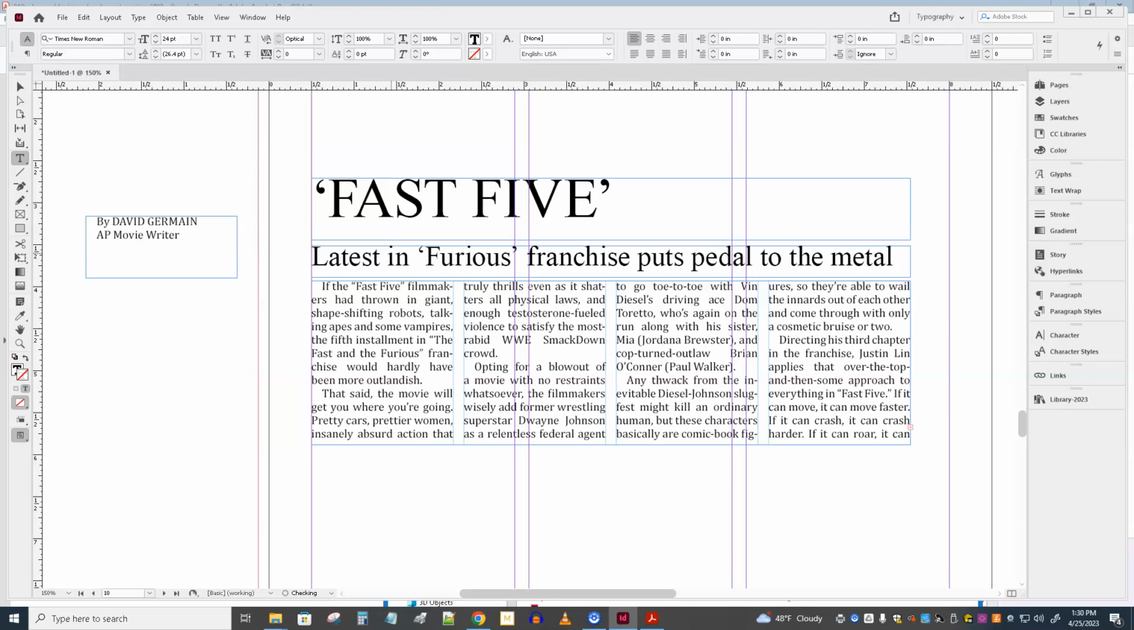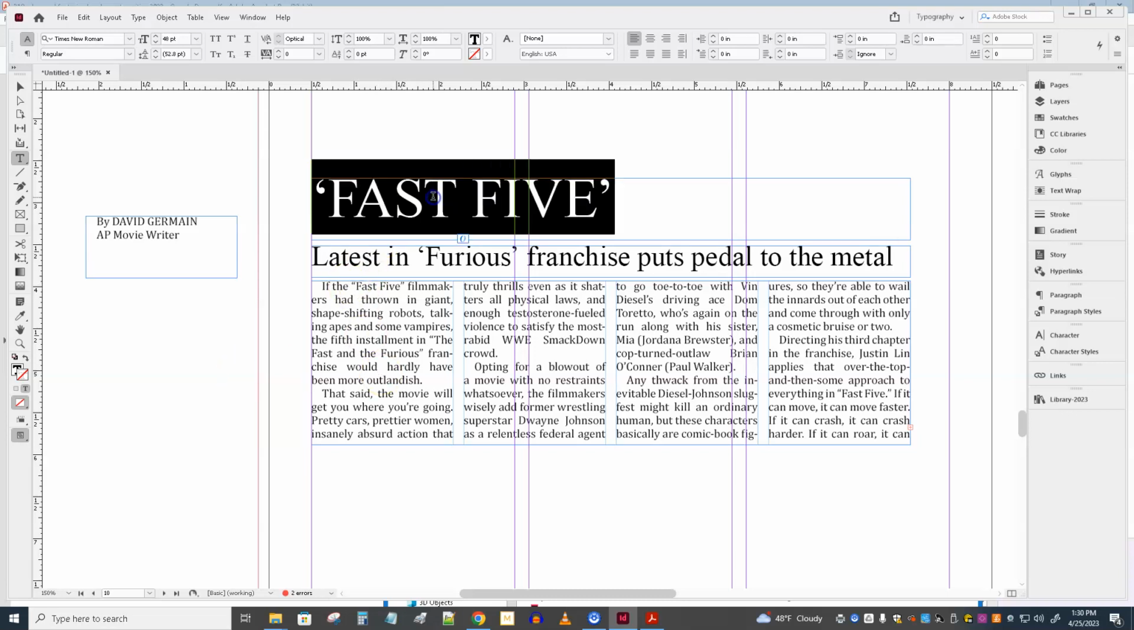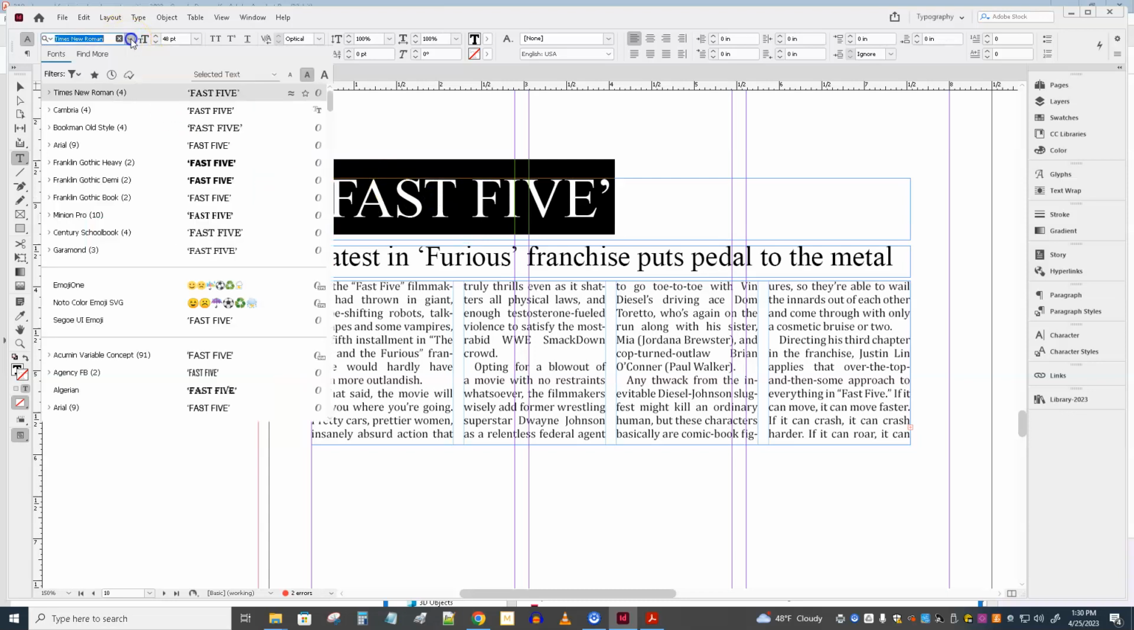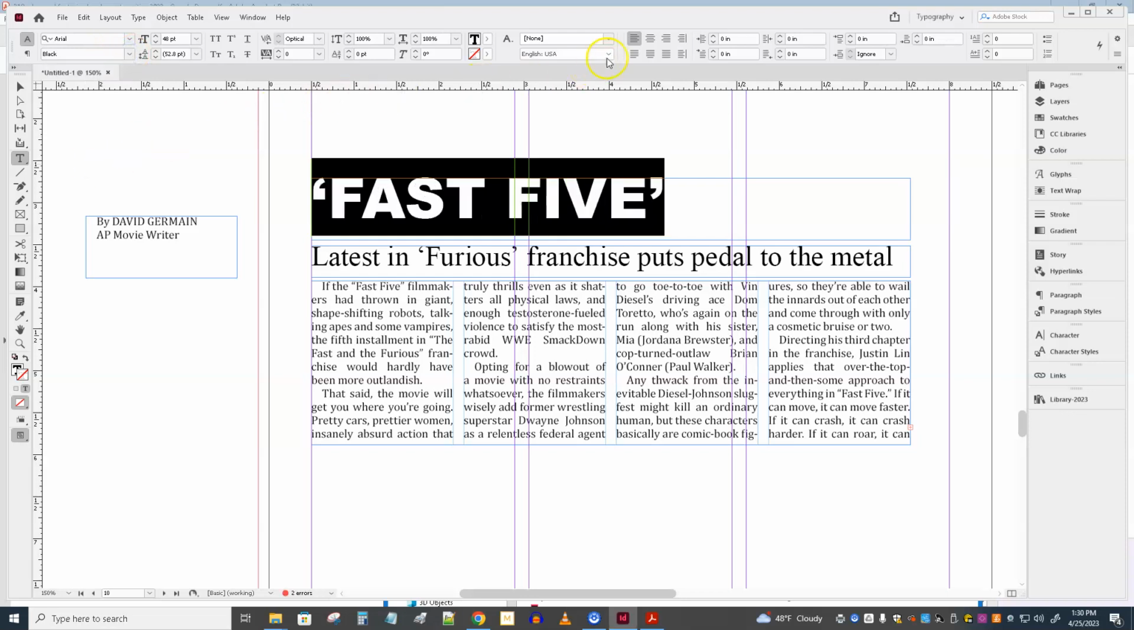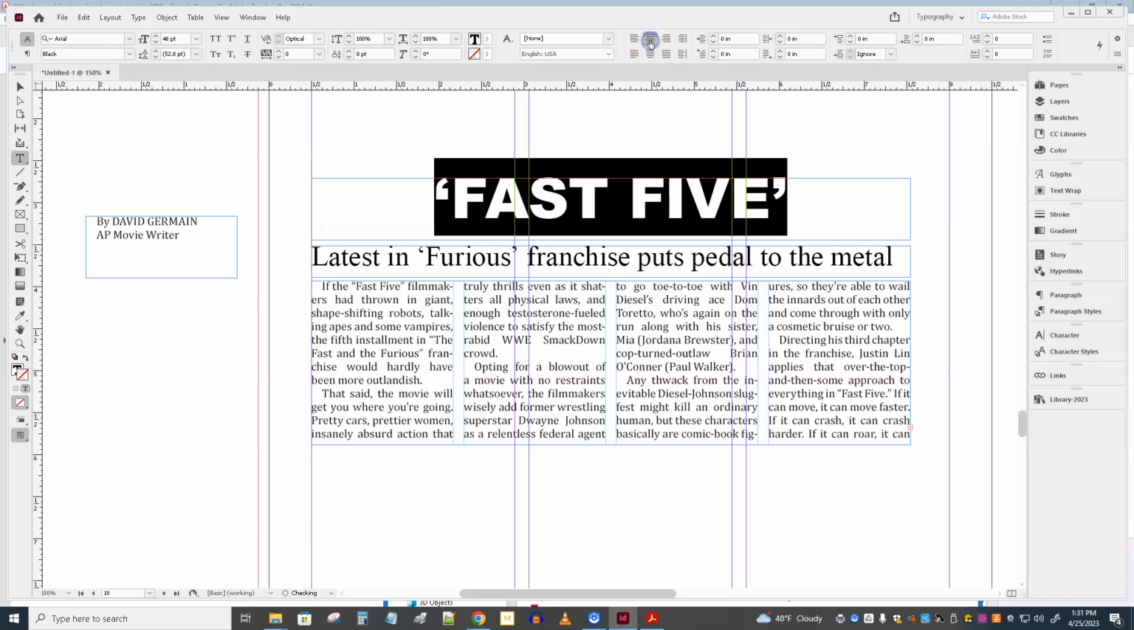Metal. Okay. All right. That's pretty basic and newspaper looking, but let's do something very different with this headline. Let's change it to Arial, and let's change it to Arial Black. That definitely looks much more fast and furious to me. I'm going to center it.